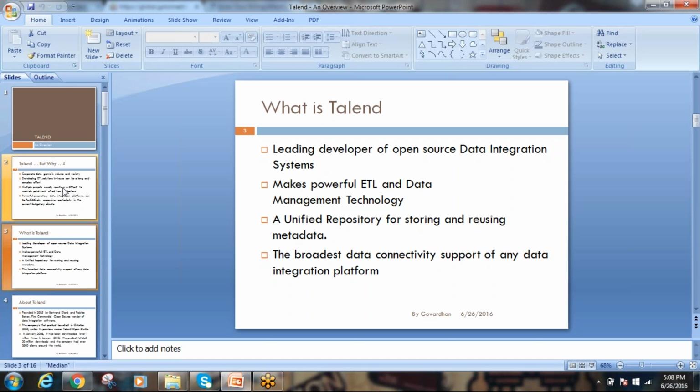And it has a unified repository for storing and reusing the metadata. So what happens is, if you want to access the same database, but you have to access 20 different tables. Let's suppose your project is accessing 20 different tables in a single database. Whenever you're extracting the data, you just need to establish one connection from Talend to the database. In that case, you can't define the same connection 25 times, right? So you can just create one connection and keep it in the metadata, then you just use it.